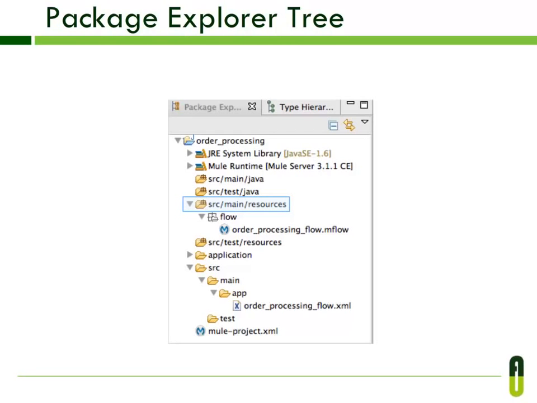In the src/main/resources folder you can create a graphical flow. In the Application folder you can store the Mule deploy.properties file. The src/main/app folder contains the flow XML files. The src/main/test folder contains flow-related test files.